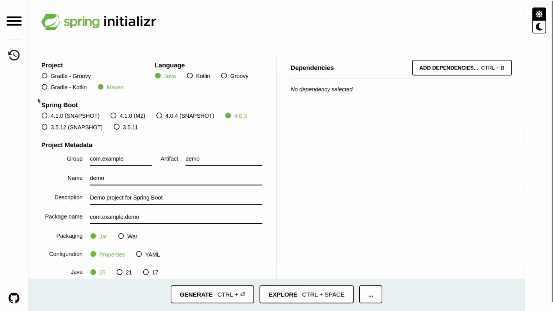Then we need to select the Spring Boot version. So I have selected this latest stable version, that is 4.0.3. Now what is this Spring Boot, that we are going to understand later in this series. For now, just select the latest stable version.